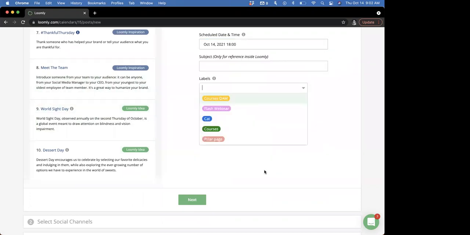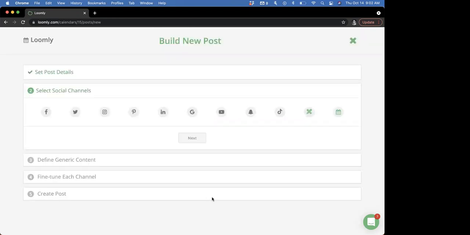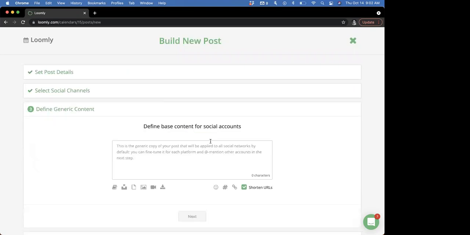You can also select post labels, which help you categorize your posts within Loomly. They also help you identify at a glance throughout Loomly which campaign or category they belong to. We also allow you to filter advanced analytics by labels. Here you'll define the content and media applied to all your selected channels, which you can fine-tune in the next step.